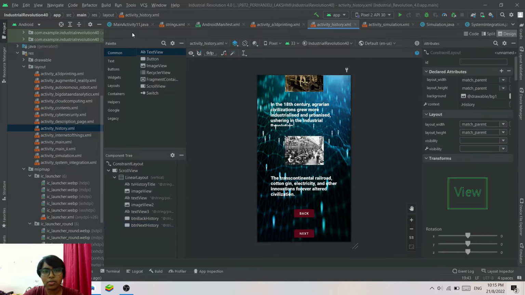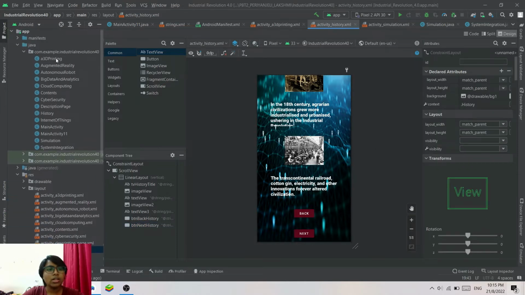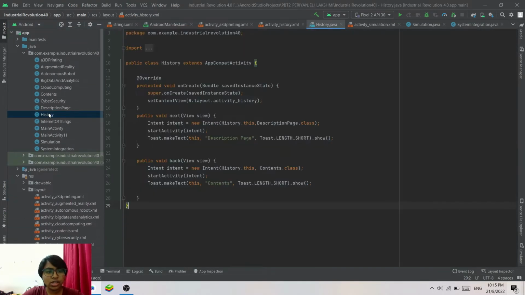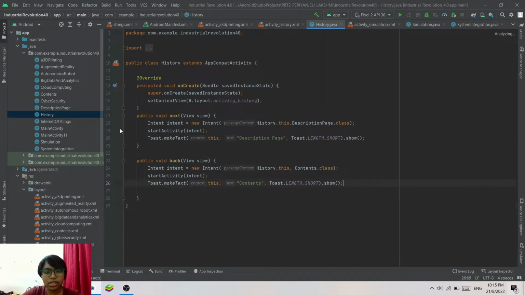This is because I want to declare them inside the history.java, in which I use the intent method to move into the next page, which is the description page for the next button, and the back button is to get from history to contents.